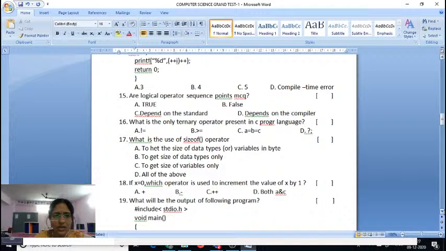Okay. Next, what is the only ternary operator present in C programming language? That is D. That question is repeated again. Okay, there also a semicolon came, it should be a colon. That is option D. Which of the following is the ternary operator present in C programming language? Okay, option last one, D.